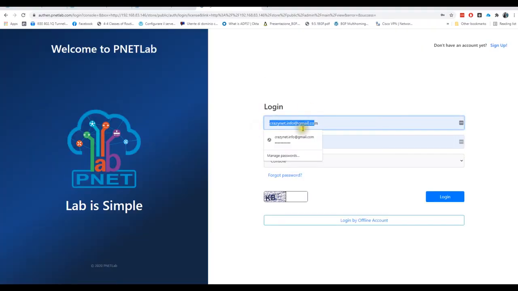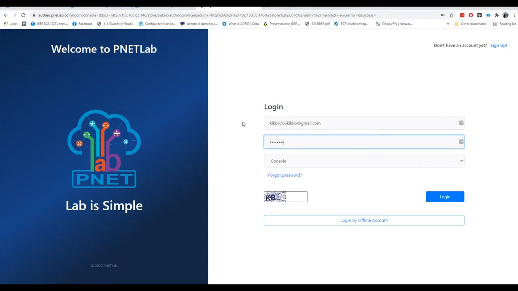This one, it's my account. Kiko 766. This mail, if eventually somebody wants to send me spam, I never use it, so don't worry, you can send whatever you want, I will never read it.